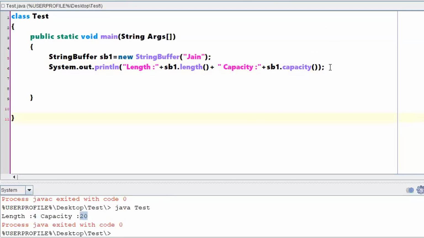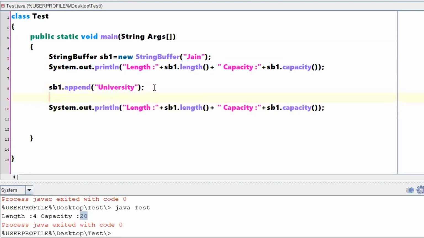Let us proceed with a small change. What is that particular change? SB dot append, I wanted to add a few more values. What did you want to add, sir? I wanted to add university. Super. Now let me print this statement as it is after adding university, and check what is the content of my SB1 also.